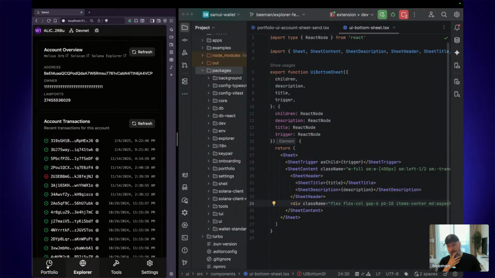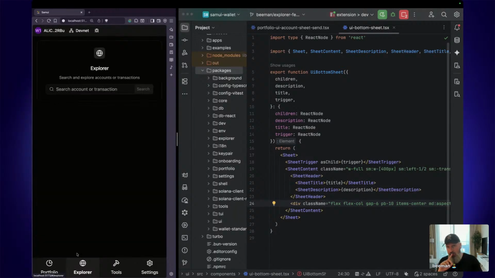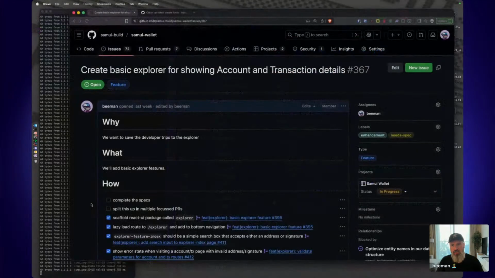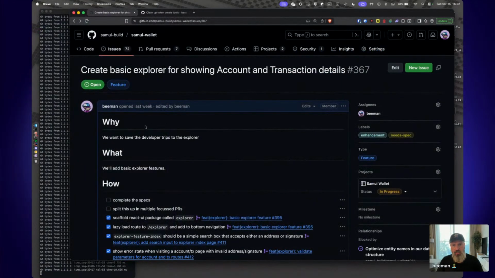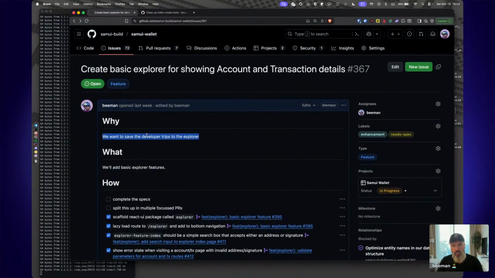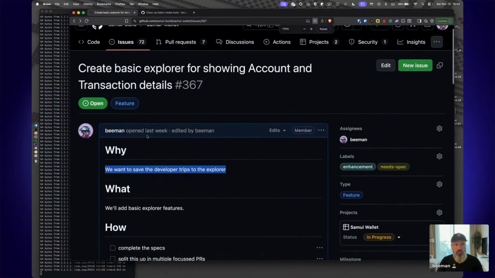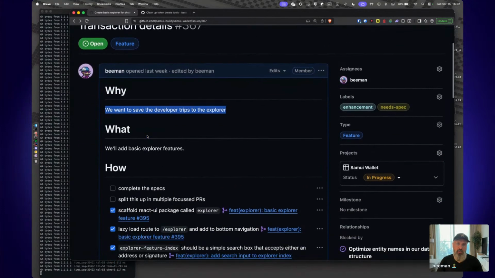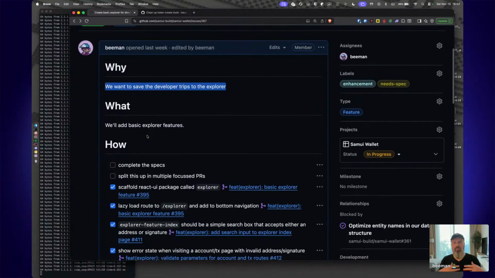So this Explorer is the one I want to focus on today, and I'm actually going to tackle the issue. So I'm going to look at the issue. I created this issue. We want to save the developer trips to the Explorer. Currently, if you're building on Solana and you create a transaction, then you want to inspect it, you will have to go to the Explorer of choice and look at it there. So we figured, what if we can just add this into the wallet? So this is basically what we set up here.